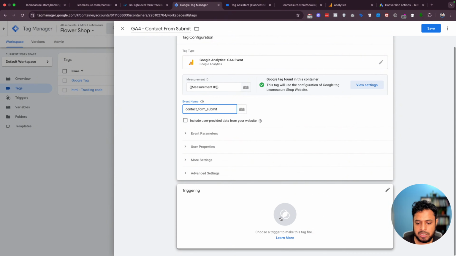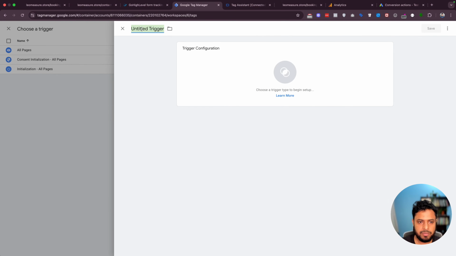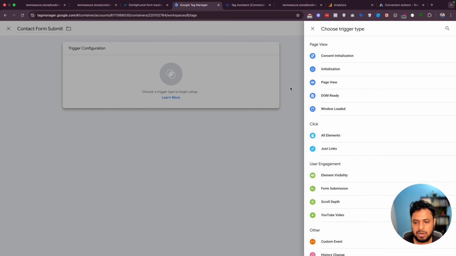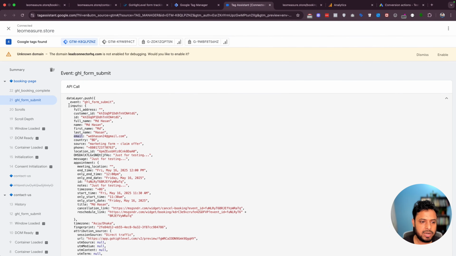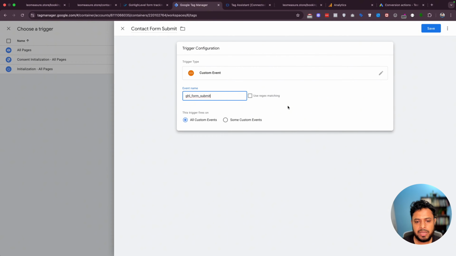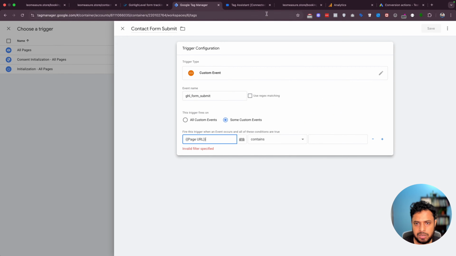And now we need to create a trigger and assign the trigger. So I'm clicking here, clicking the plus icon, then putting the name, contact form submit, and here we need the trigger configuration. This is the custom event. We need to collect the event name, the way we are getting the event here. Just copy it and paste it here. For my case, I need additional information here because we have 2 forms. So I am selecting some custom event here, and then we need to select the page URL contains for my contact page.